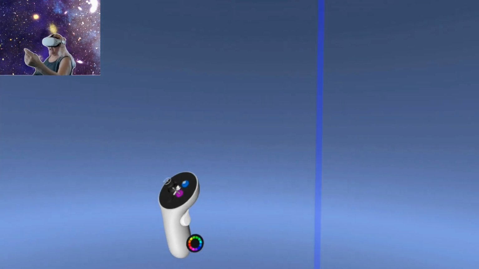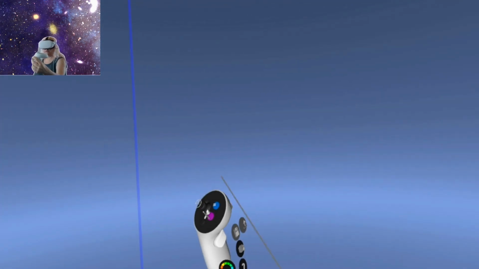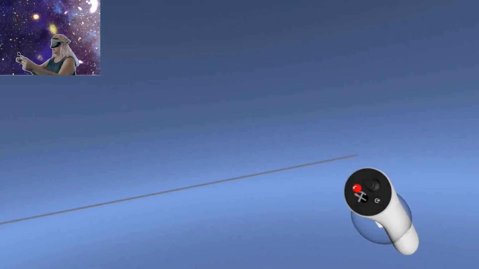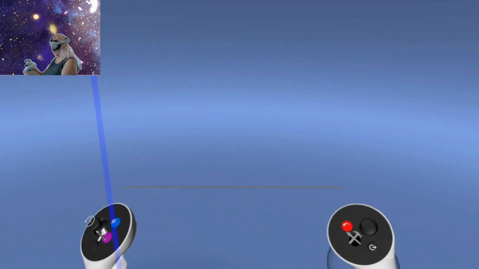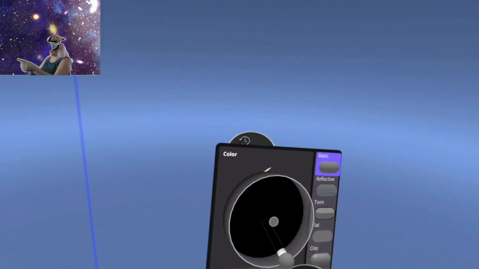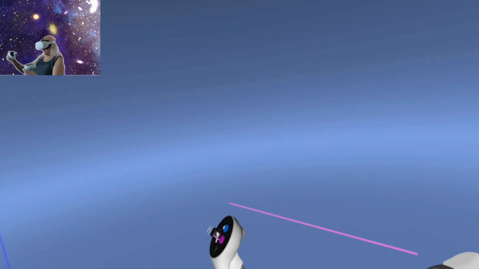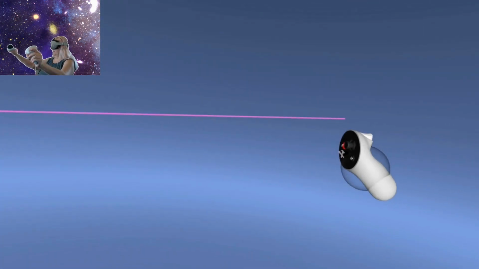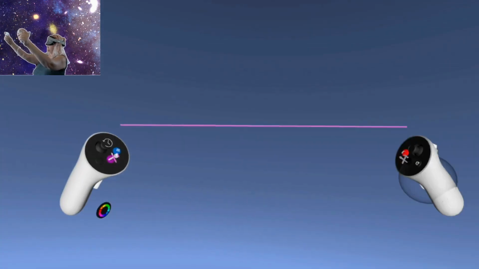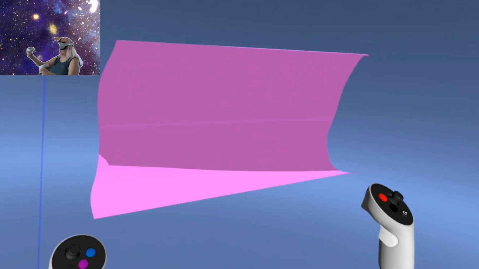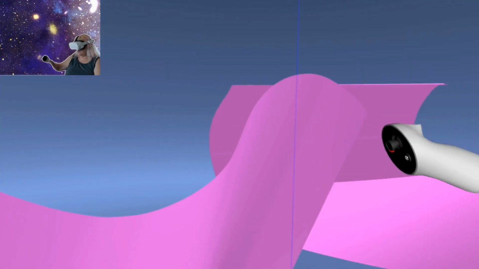Close that button, and then to start, you pull this trigger, and you'll see there's this wire between them. Actually, I'm just going to change the color for the fun of it. So now you can see there's a wire between them, and if you pull the right trigger, as you've got that activated, you can start to extrude that shape out anywhere in space.